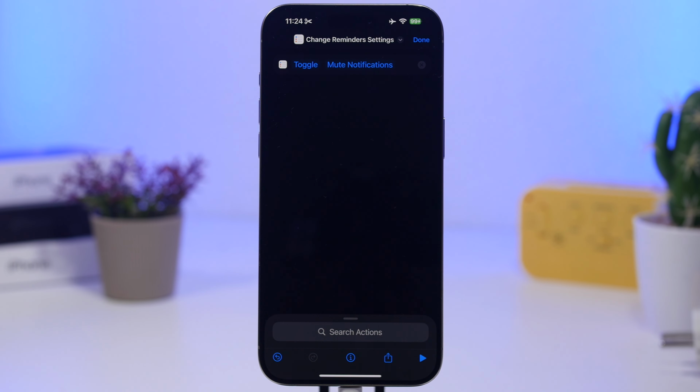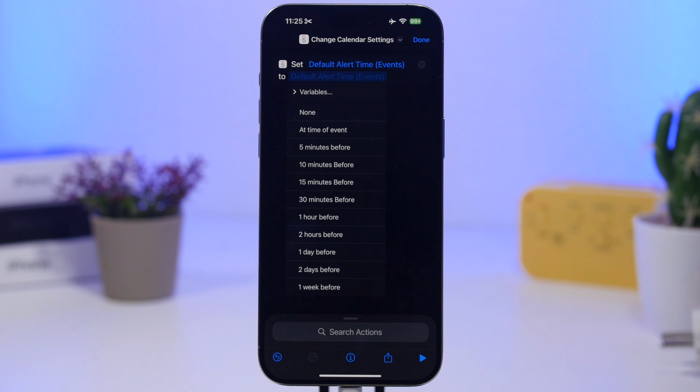And last but not least, let's talk about calendar. Go right here and search for calendar settings, and you can just tap right there where it says default alert, and you will have here a few different options. Now we will actually show you in this case this one, default alert time for events. So you can just tap right there for events or maybe even birthday, and you can set the default alert time. You tap right there and you can choose none, up to a week.